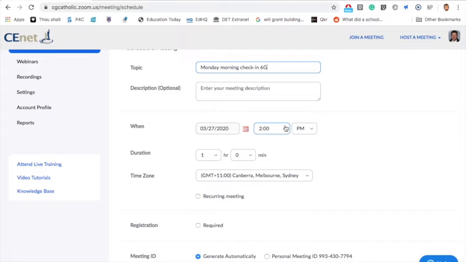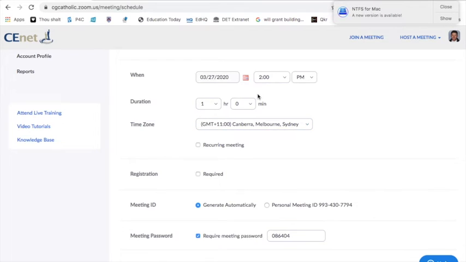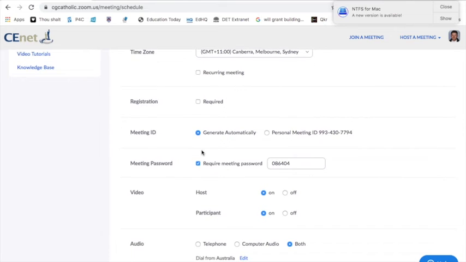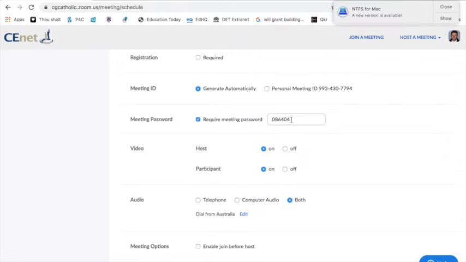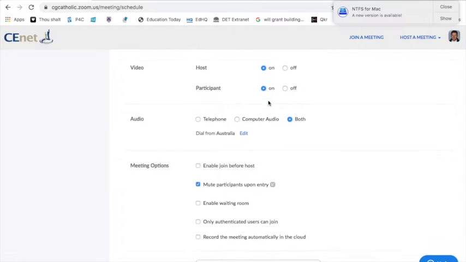Set a rough time, but you can still start the meeting before or after the time that you schedule. Try and do it as close as possible, I guess. Meeting ID, you can just leave that to generate automatically. Make sure require meeting password. You can kind of toggle that if you want, but just basically whatever it kind of comes up with, that's totally fine. You want to make sure video is on for host and participant.